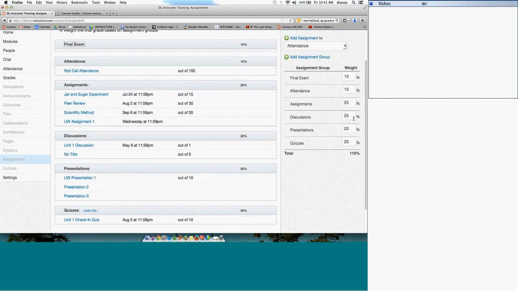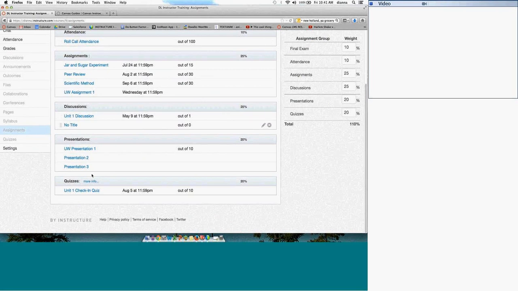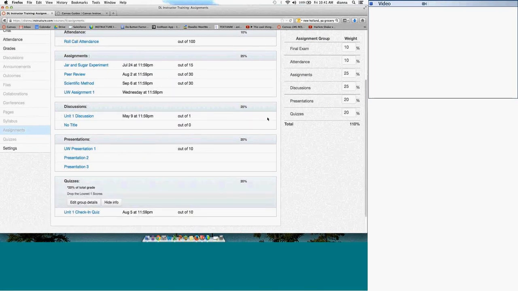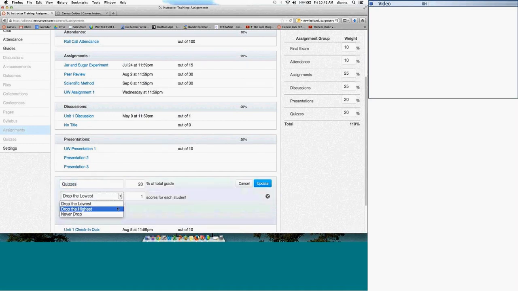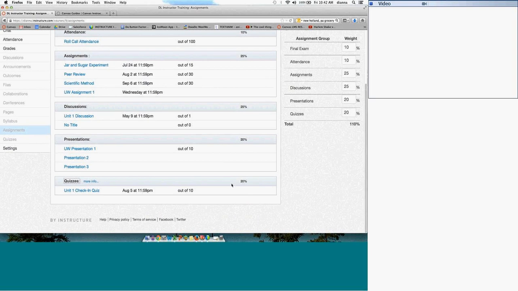And the only thing you can do with the percentage of the information, when you edit, is drop the lowest or the highest of that score. But that's about the only thing you can do. You can't weight things within the group, so you would just create a new group.